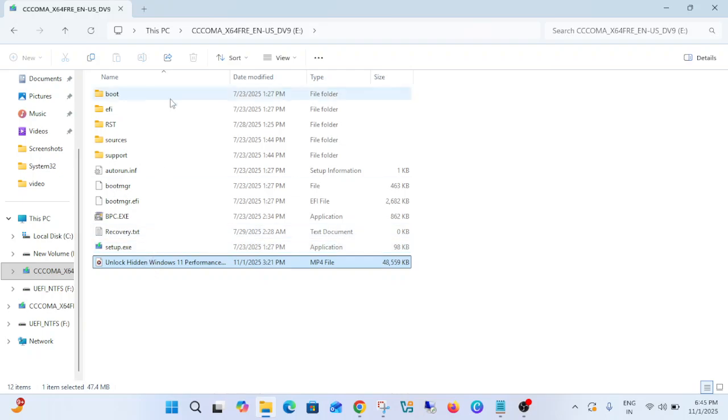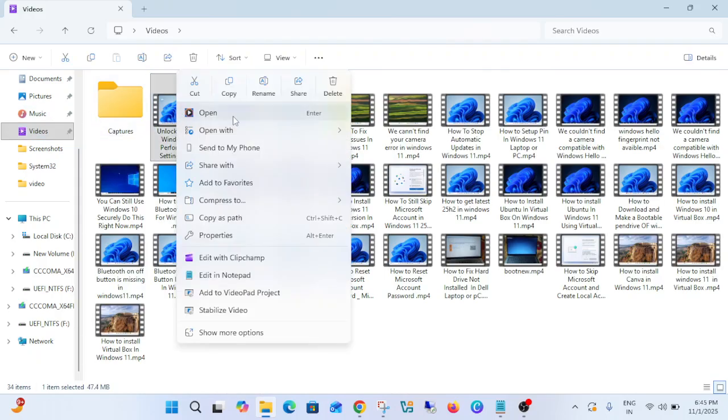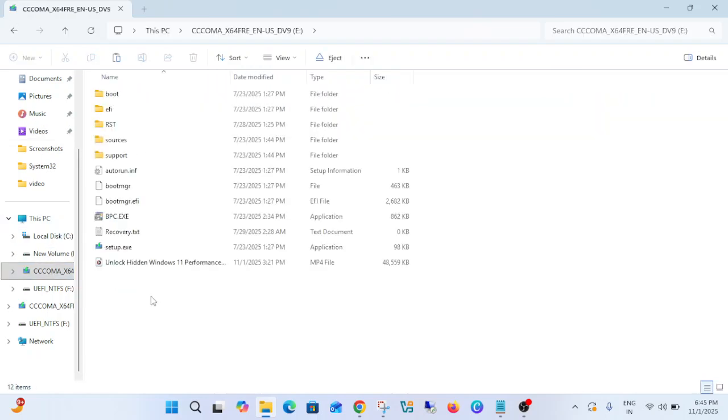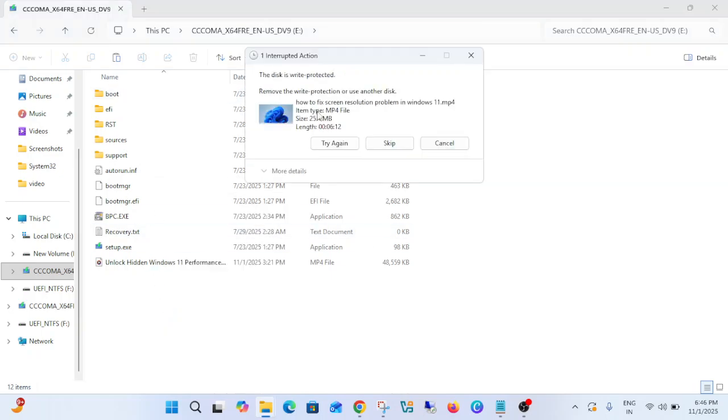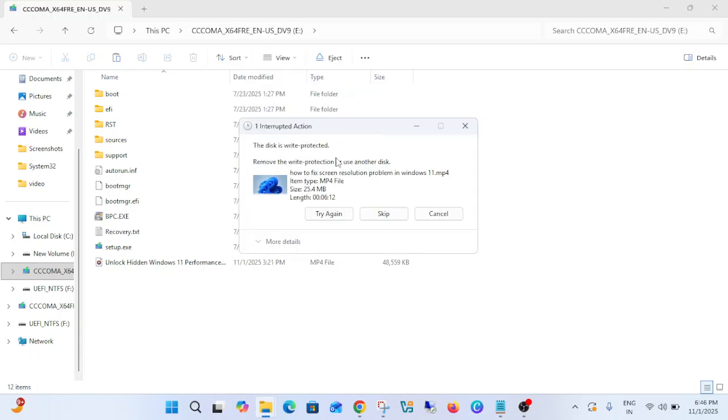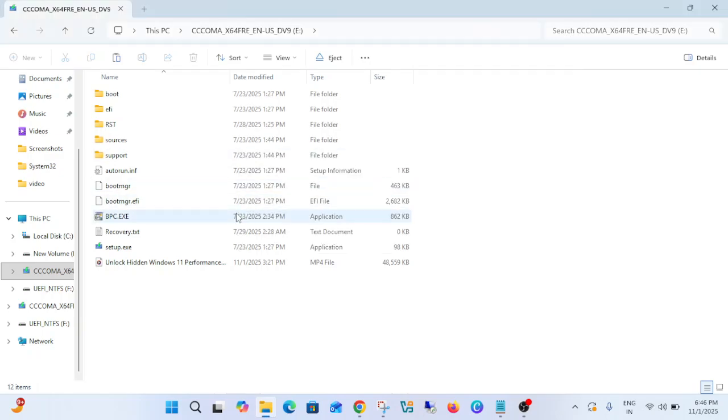So when I try to delete it, there is no option to delete, and when I try to copy and paste some data from it, it is not letting me do this, and it's saying remove the write protection or use another disk. So this is the error I'm getting, and I know why I'm getting this error. Since my disk is write protected, I can't read and write into this disk. And hopefully you are also facing the same issue.